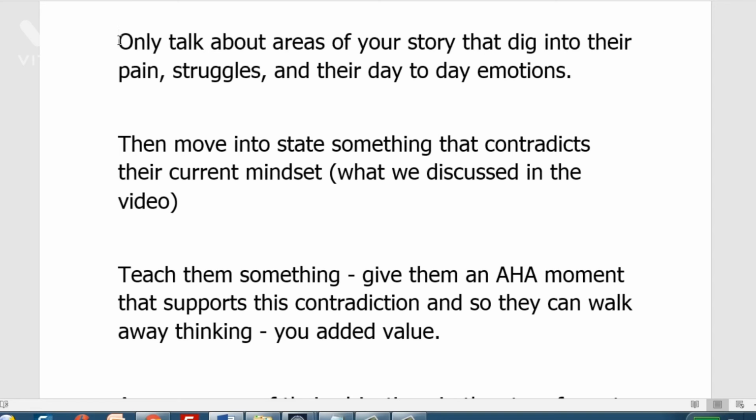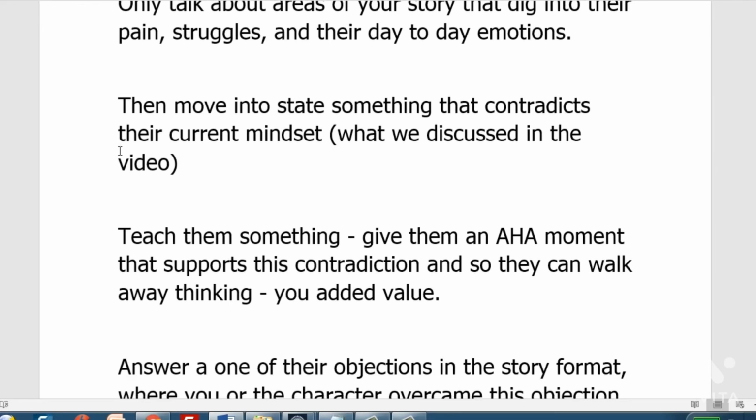Now, right here, the next part is only talk about areas of your story that dig into their pain, their struggles, and their day-to-day emotions. Then, from that point, move on into a state of mind that contradicts their current mindset. So, where they are now, where they're thinking there is no hope, how do you get them from that state of mind to something that contradicts that, that says there is hope?